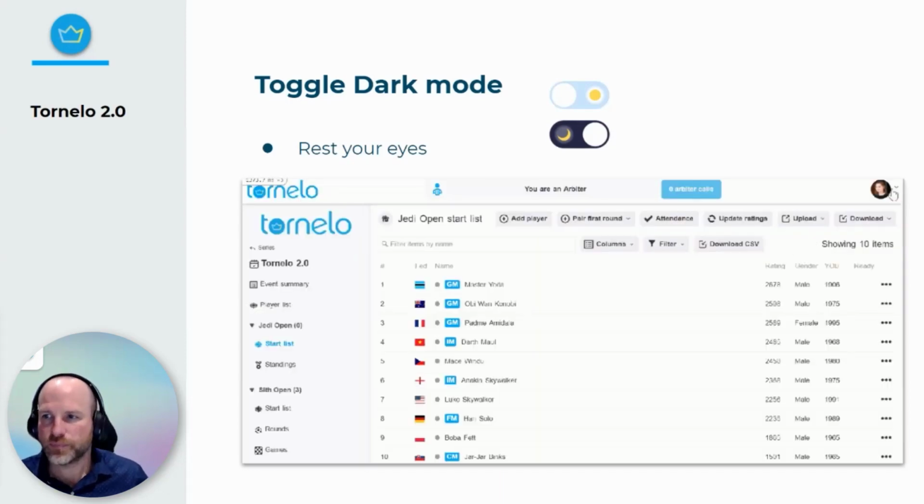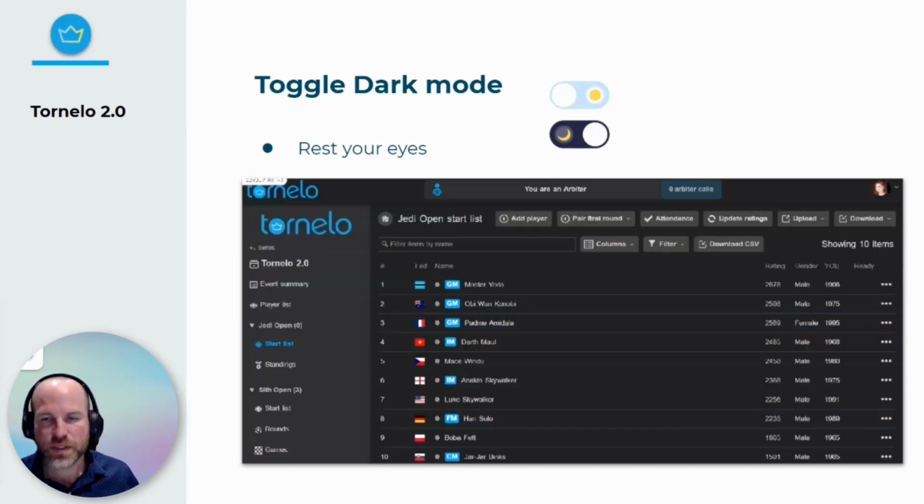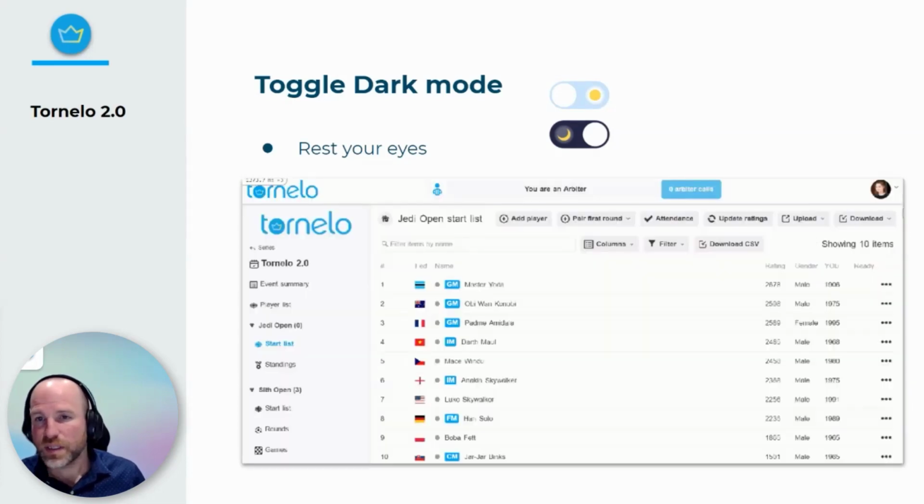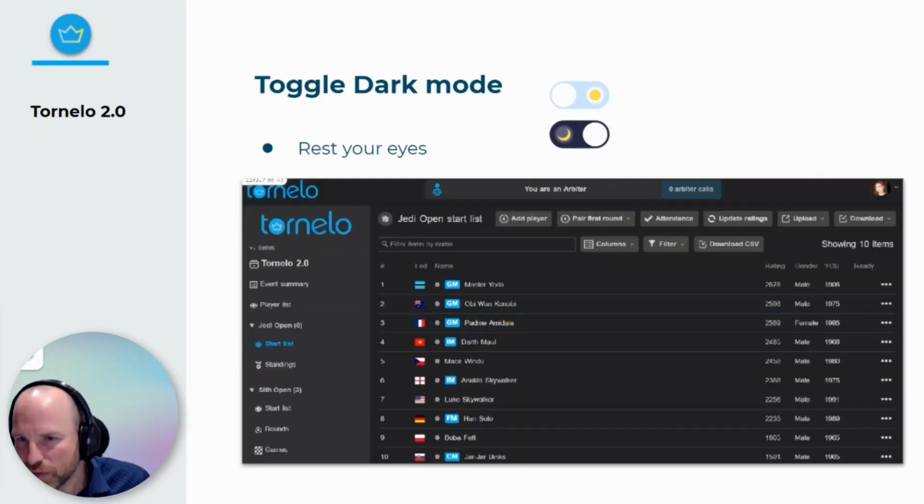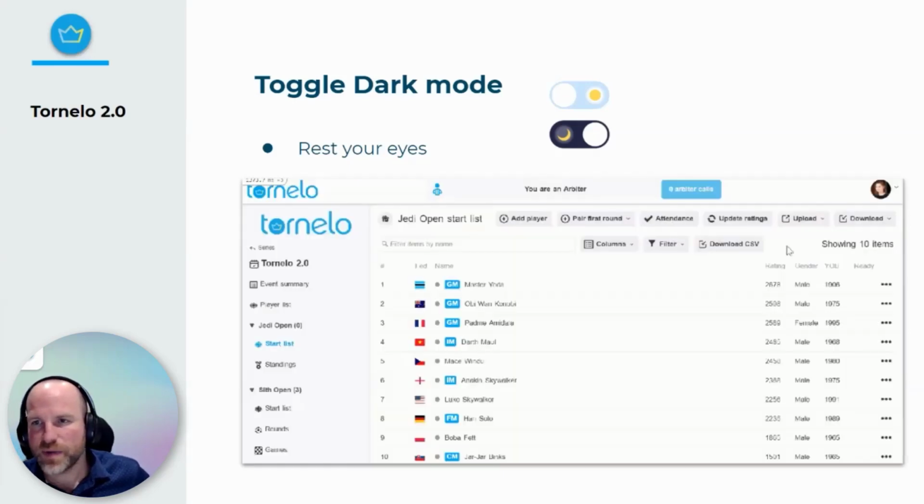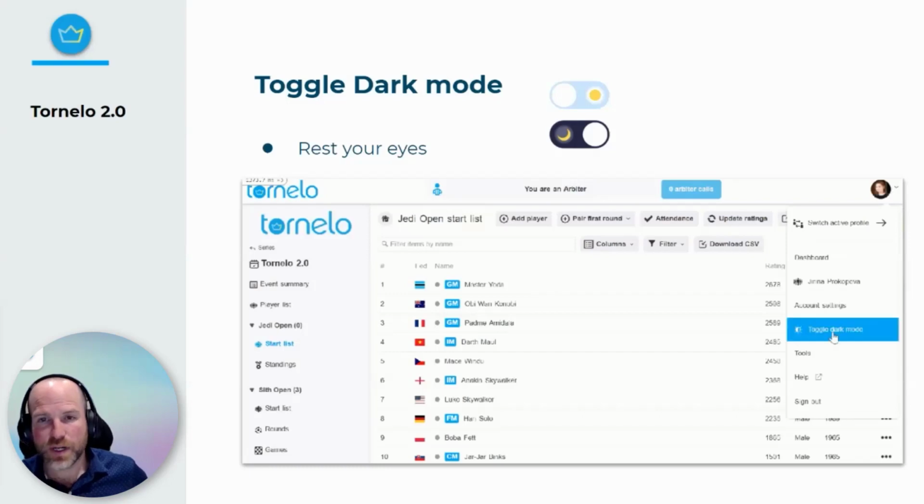We have dark mode. You can switch dark mode on or off from your user menu in the top right-hand corner. A lot of people find dark mode much more restful and easier to look at a screen for 6 or 8 hours than when it's white and bright.